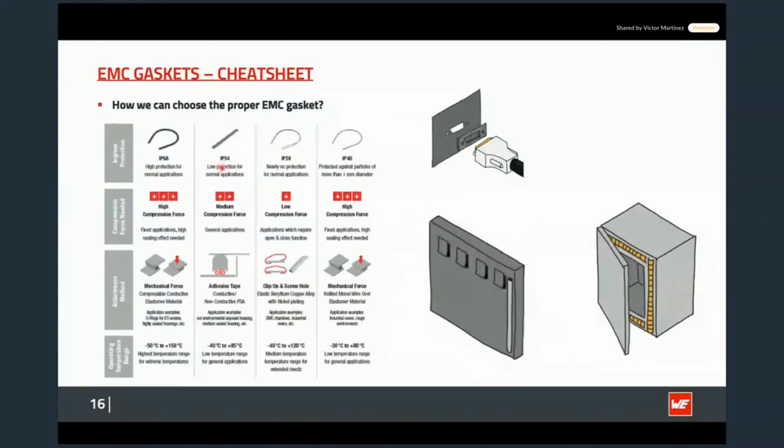Then the next question that you can ask yourself is, which temperature range do I require for my application? If your application requires something above 90 degrees, because it is close to an oven, because the standard requires it or anything like that, then you can already discard the conductive fabric over foam gasket. And then you only have one choice, which is the conductive elastomer gasket.